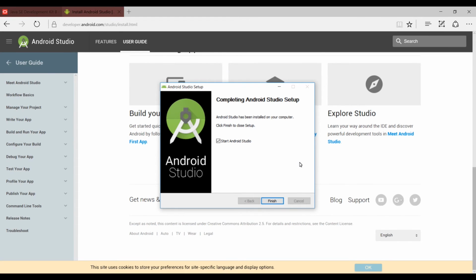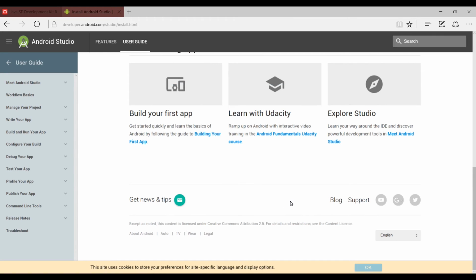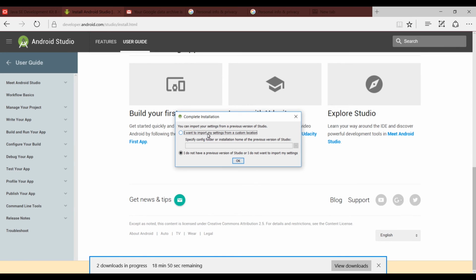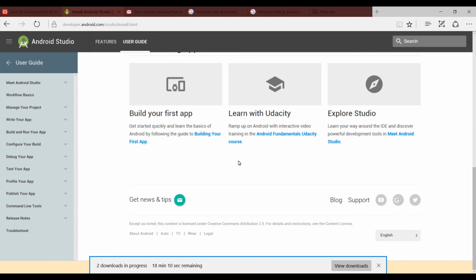Alright guys, so Android Studio has been installed and is ready to run. I'm going to click on finish and it's going to start Android Studio. First thing it's going to ask is if you want to import any settings from an older version of Studio, and you can select that. But in this case, I don't have any previous version of Studio, so I'll select that and just click OK.